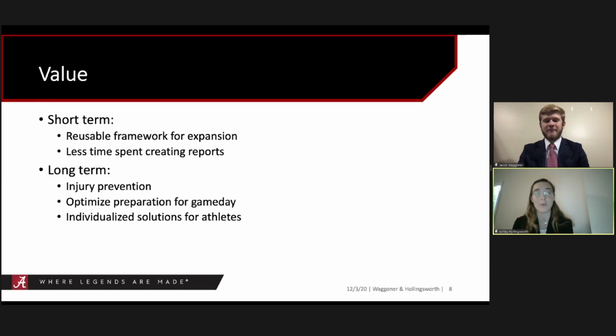And then in the long term, this allows for injury prevention when we incorporate the historical graphs, so we can see what might have led to injuries in the past on game days and during practices and what we can do to prevent that going forward. Hand in hand with that is optimized preparation for game days, again, so we can see what led to better game days in the past and how we can do that in the future. And then with the data we have on each individual athlete, we can create solutions for them based on their individual stats so we can see what works best for each athlete.